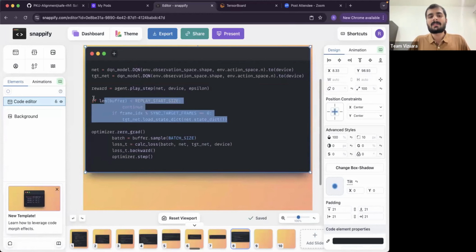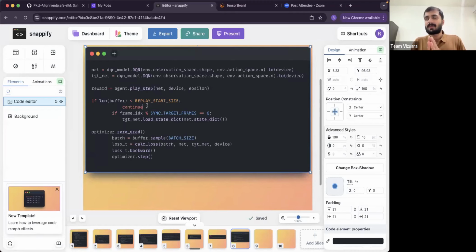Here, if length of buffer is less than replay size, then continue. So basically what this is doing is, we are not going to start any kind of training process until 10,000 observations have been uploaded into the replay buffer. So initially I am just playing a lot of games of Pong, let's say 1, 2, 3, 4, up to 10,000 games of Pong.